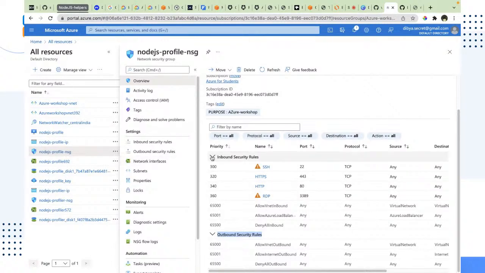All right, so these are all the inbound security rules on your system, and let's see what security rules are currently enabled. There are SSH, HTTPS, HTTP, RDP. These are the four which we configured during the initial network security configuration during the allocation of the virtual machine, if you remember. These are the different ports: port 22, 443, 80, 3389. These are the standard ports for these protocols, right?